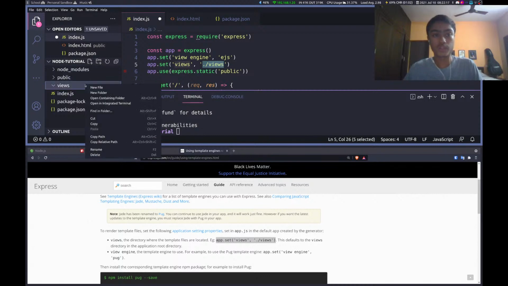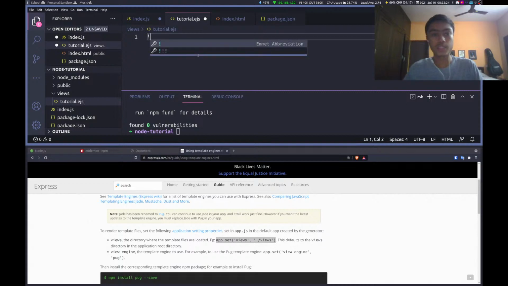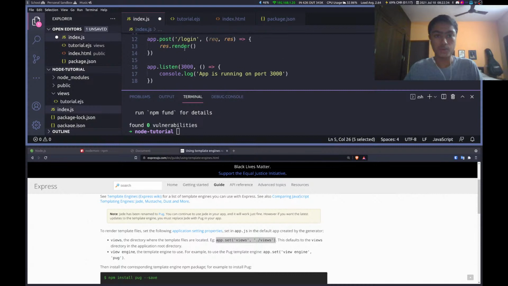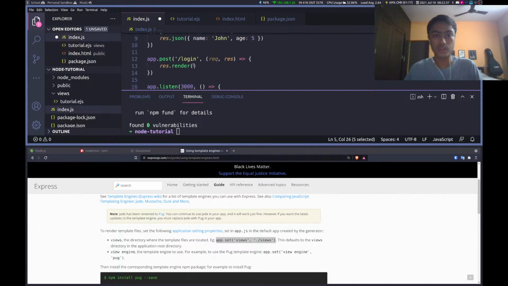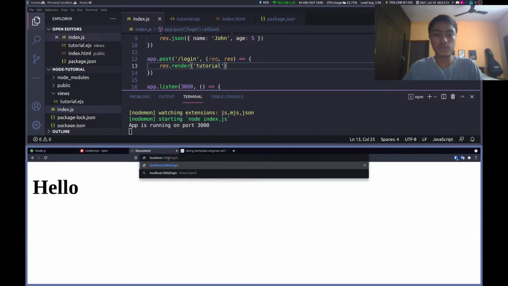Inside our views directory, we're going to create a new file. Let's call it tutorial.ejs, with the EJS extension. So basically it's another HTML file. I'm again going to create a blank one, and let's put something inside. Hello, save it. And now instead of doing send file or send or anything else, I'm going to say res.render, and I'm going to say tutorial. Save that, start the dev server, go back here, and let's go into the login route.